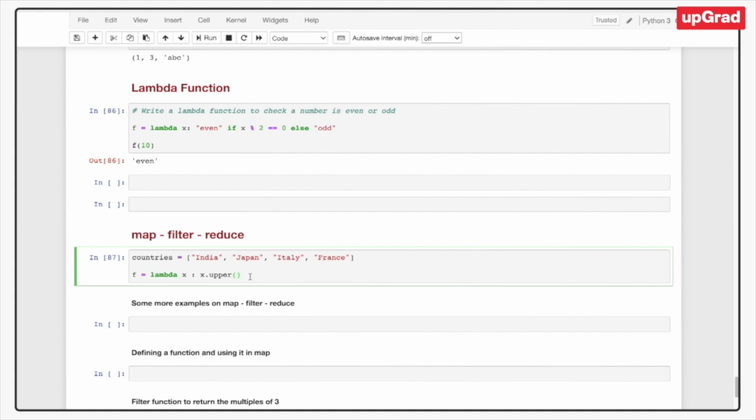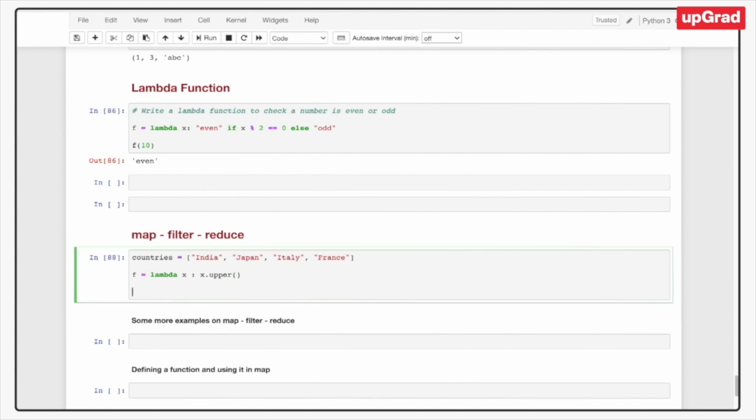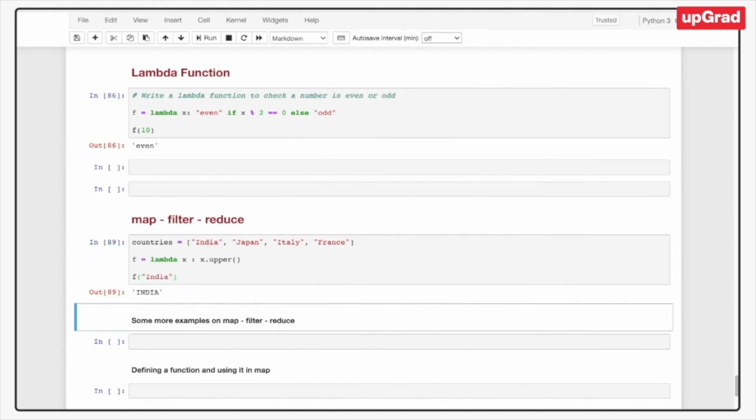So if you call this function and pass, let's say, the string India to this function, you would get the all capital letter version of the string India. So if you want to apply a function on a single element, we've noticed that lambda is a proper way to do it in a single line and in a somehow elegant way. What if you want to apply this function onto the entire list of countries that you have here?